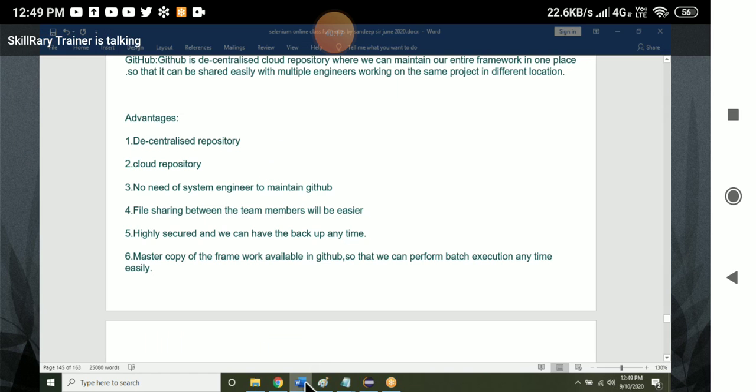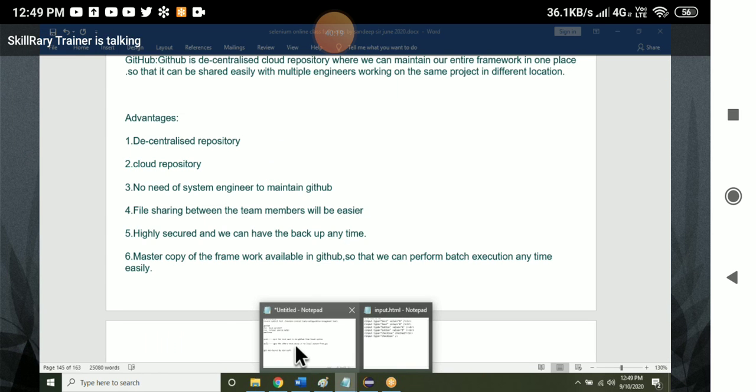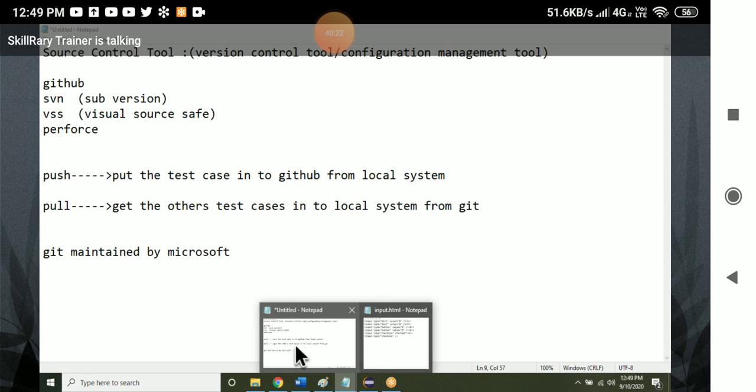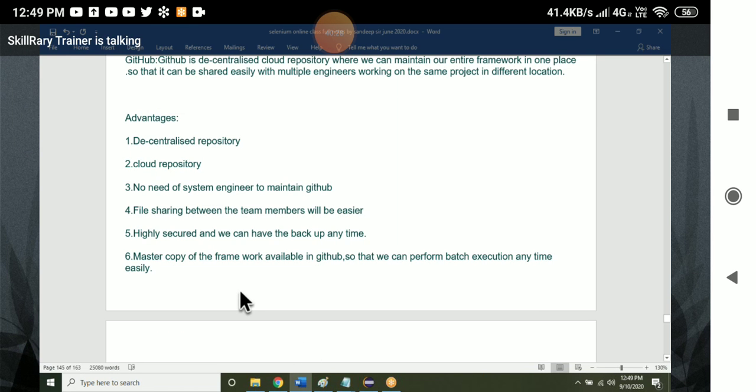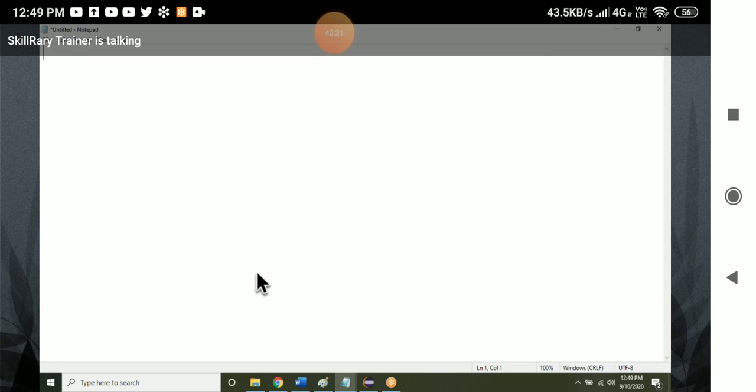Take down a few more notes. One more thing in Git: there are two things, one is server and one more is client. Git is a client-server application. What is the meaning of that? You have to install the client application. Server means GitHub is called the server.